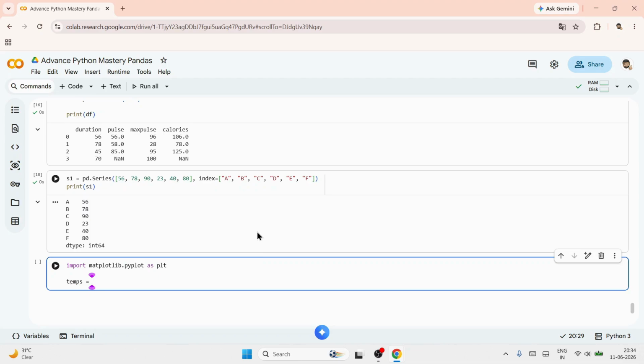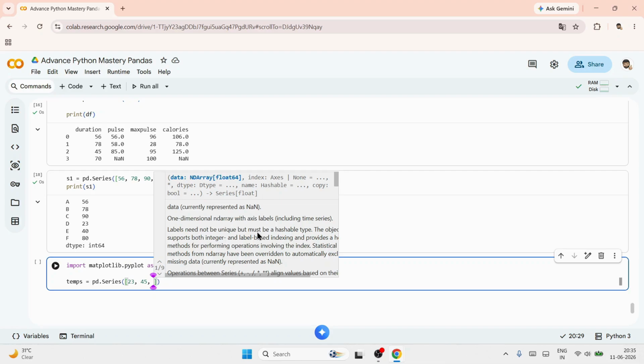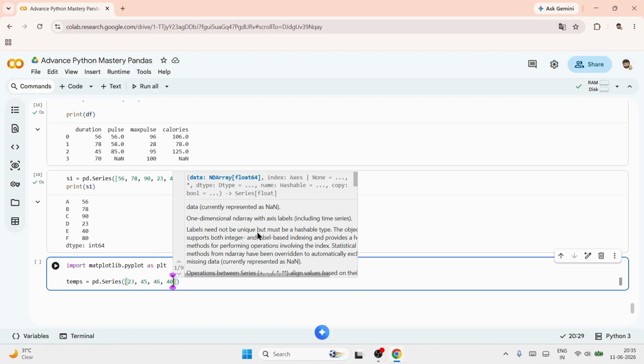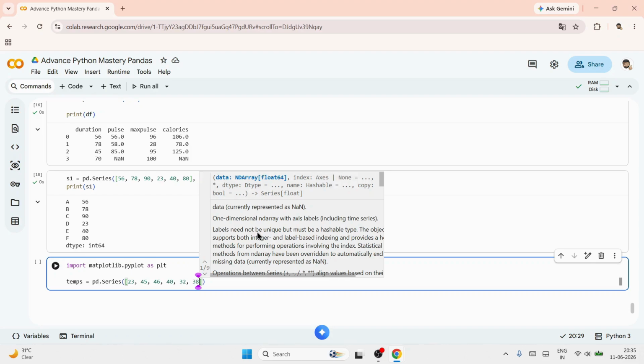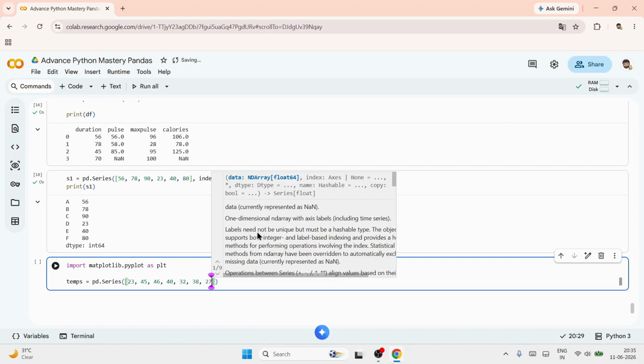Temperatures = pd.Series, and I'm giving an array of temperatures. Whatever temperature: 23, then 45, then 46, then 40, then 32, two more I give, 38, then the temperature has come down to 27.